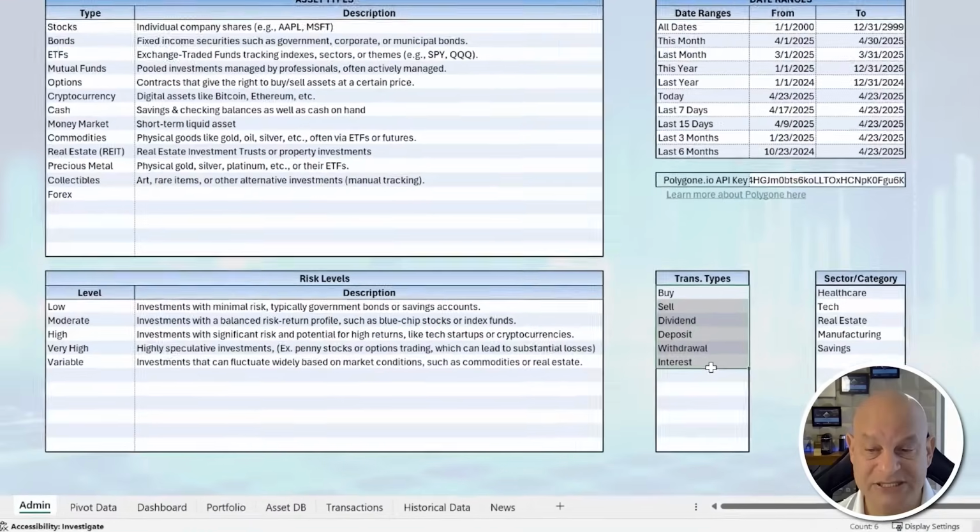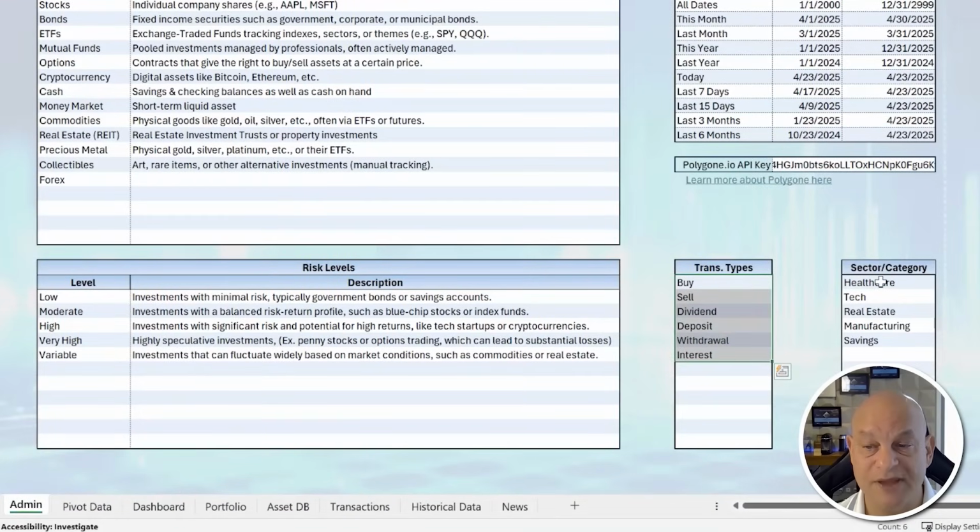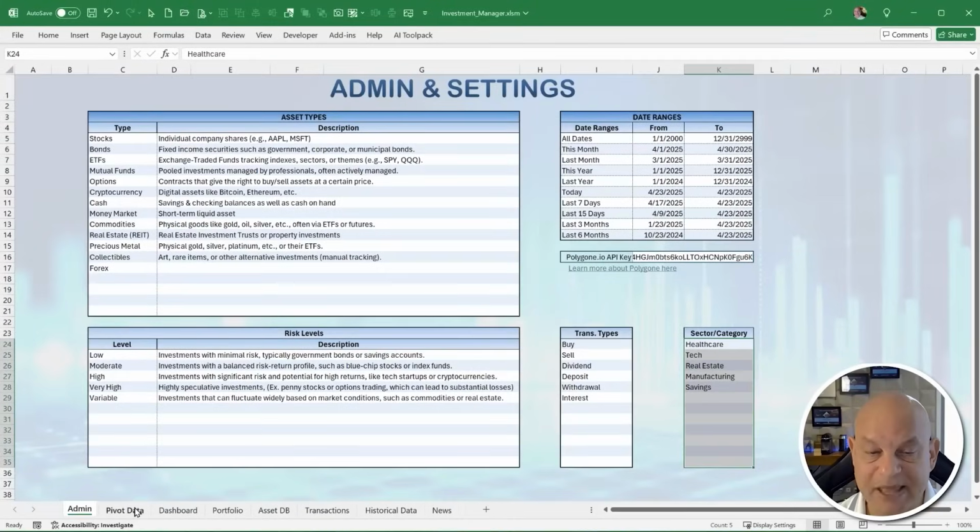We have transaction types that you saw briefly, and we have sectors. Of course, you're going to want to expand on the sectors and the categories. You're going to want to create your own. This allows you to track your stocks by categories so you know which stocks and which categories are doing well. That can be very, very helpful. And so that's the admin. Maybe we can expand on that and add more.